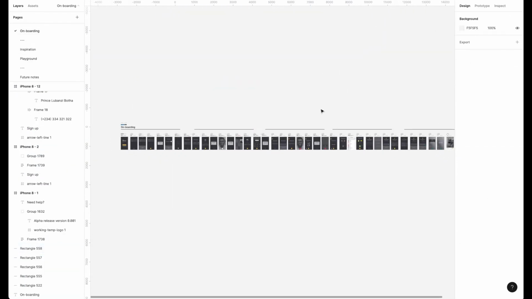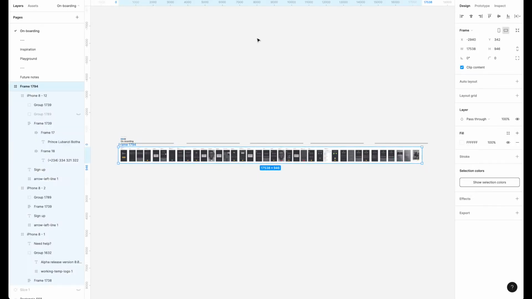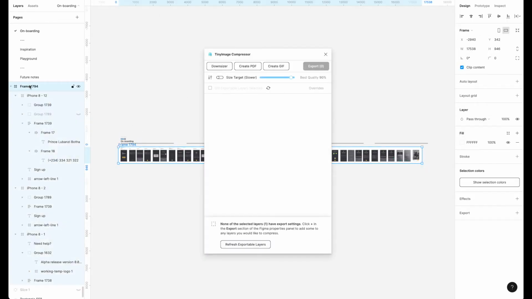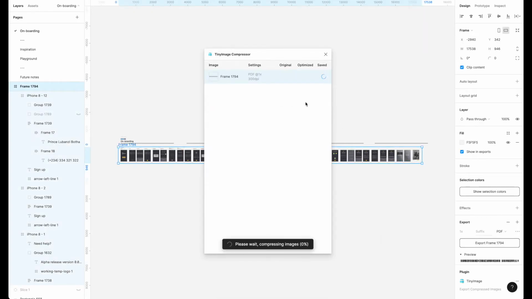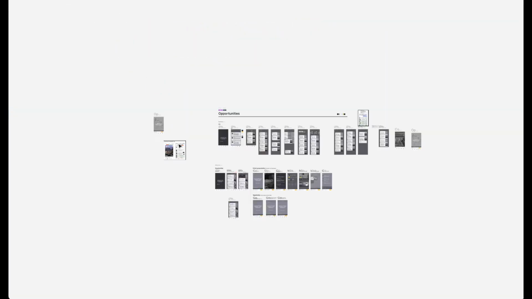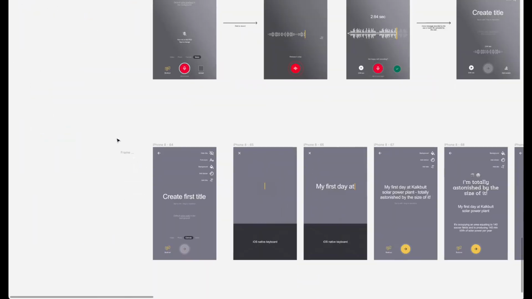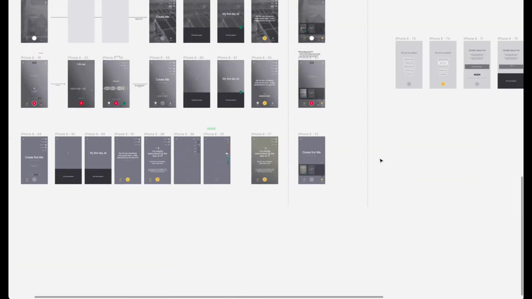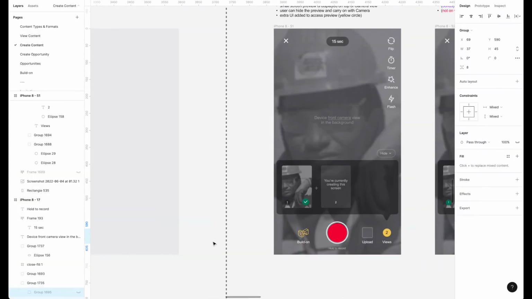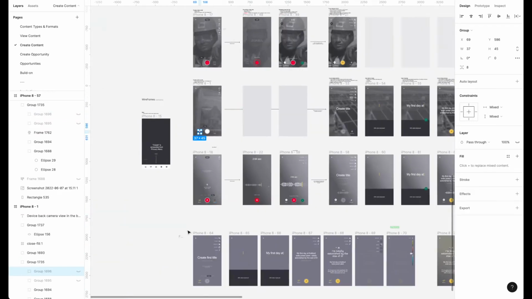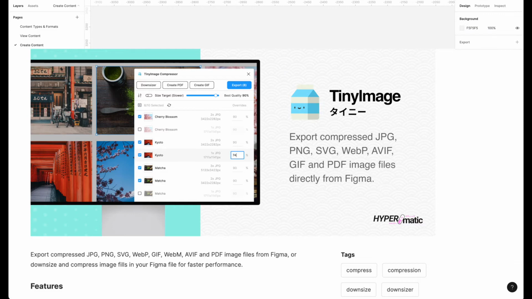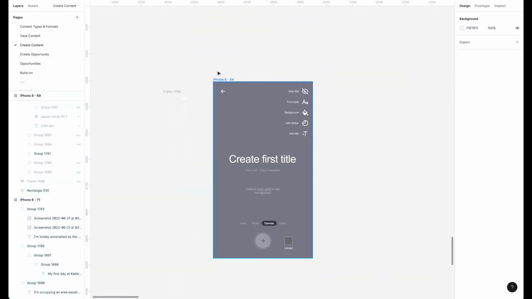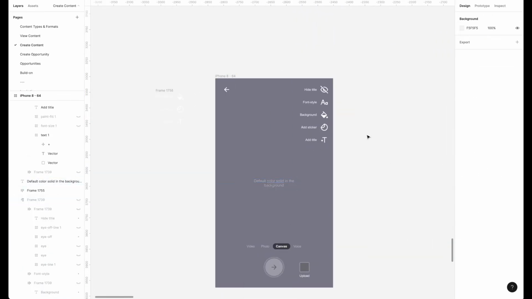Exporting a file, if it's a large PDF, Figma natively might not be able to export such a large file for you. The Tiny Image Compressor plugin is something that the crass designer used. That's a good plugin. Really is.